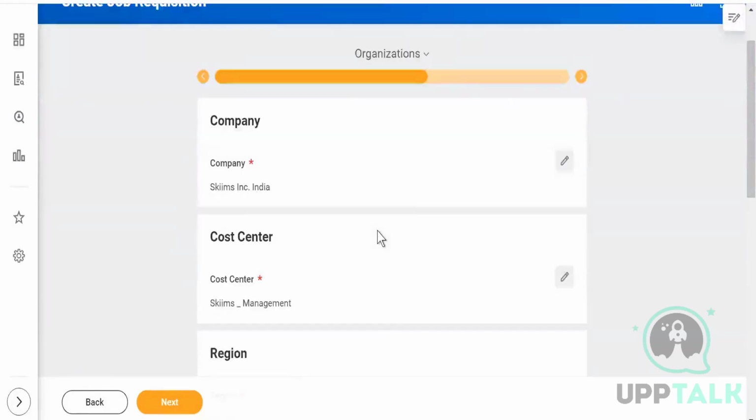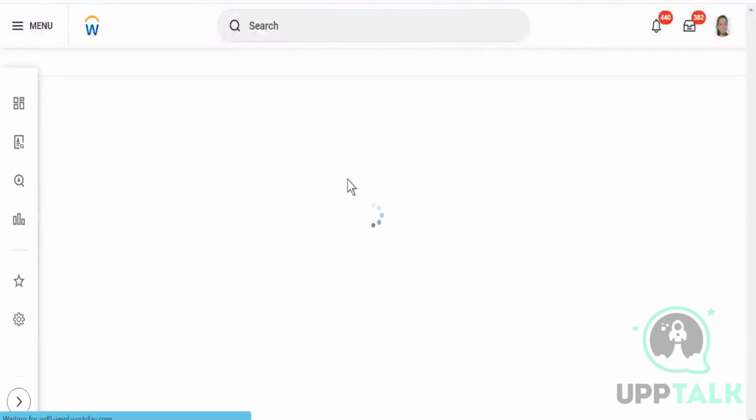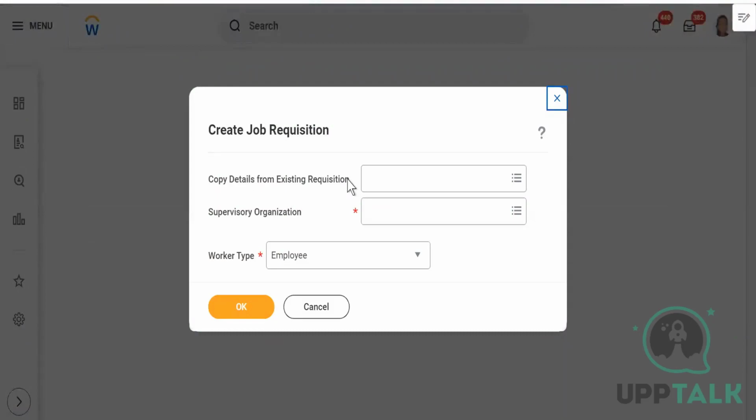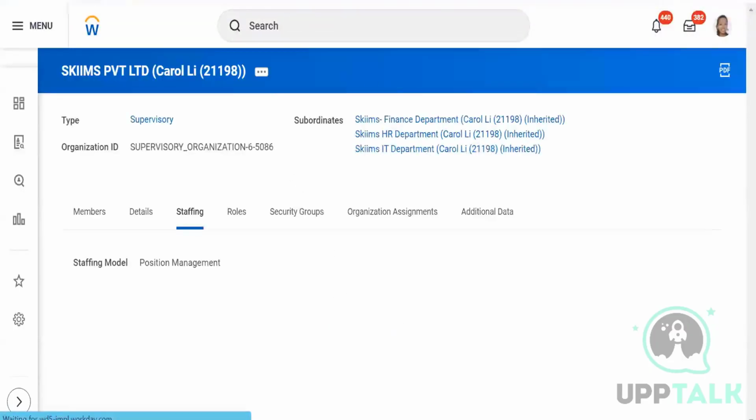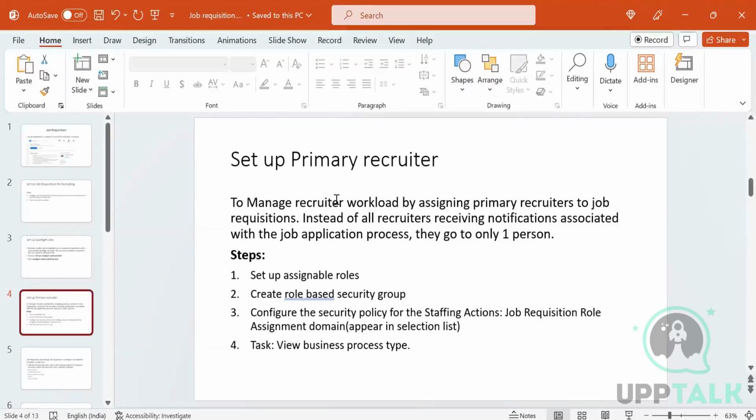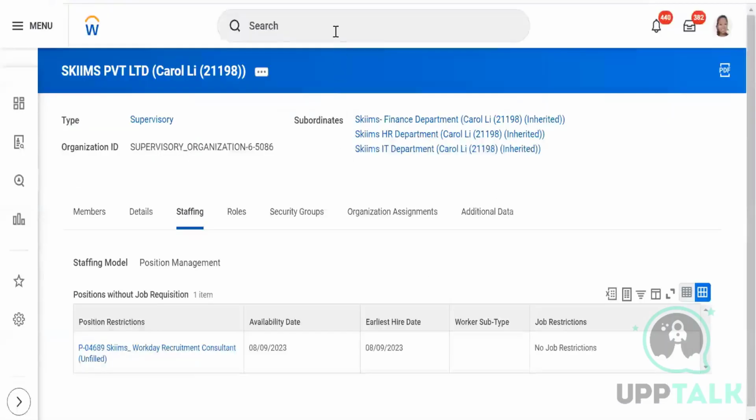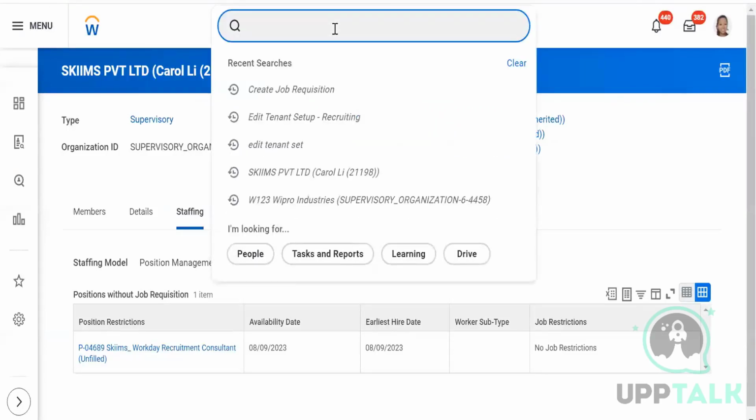See here, company. It will take the default company because we are creating the job requisition, right? Automatically it will populate. Okay, again we have to do it from the beginning. Okay, we'll do one thing, we'll just go to the slides. As you are aware, the primary recruiter is nothing but to reduce the burden of the actual recruiter. So we are going to create this primary recruiter. I'll show you how we create this primary recruiter role.